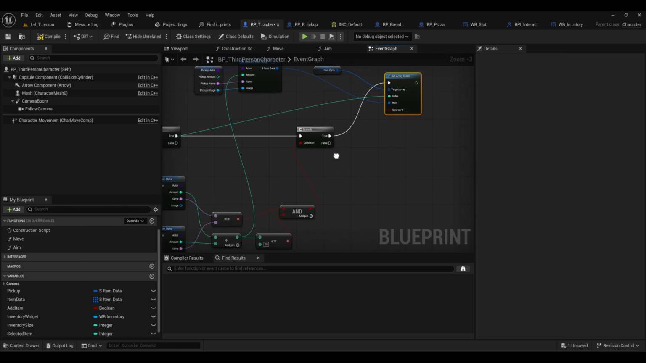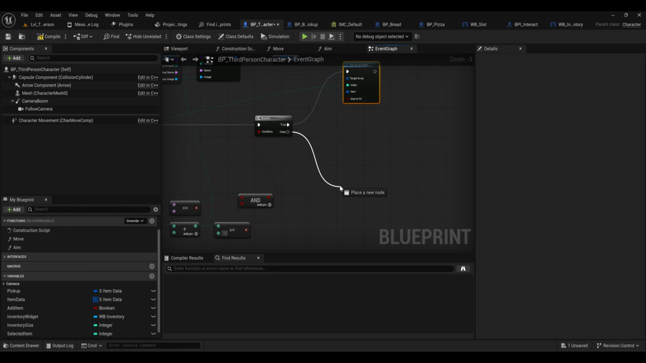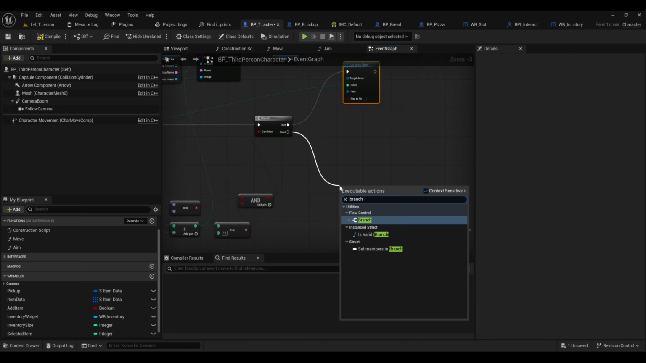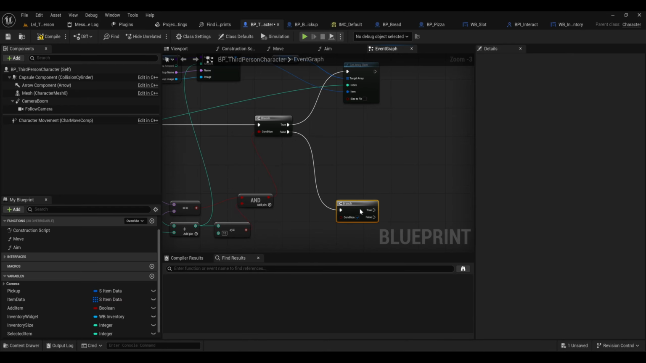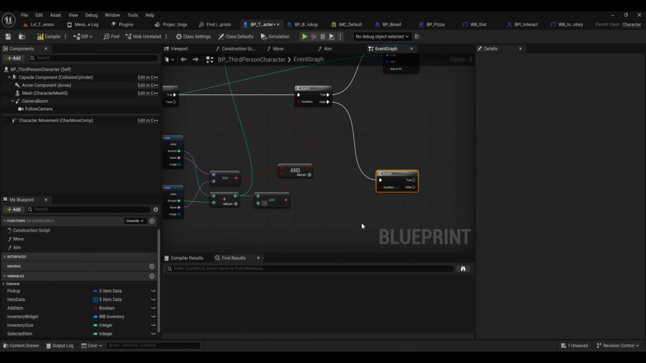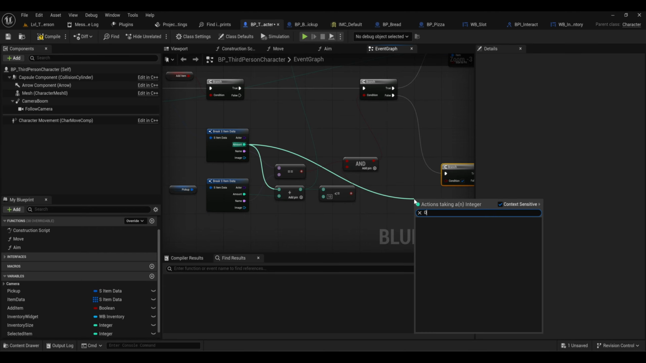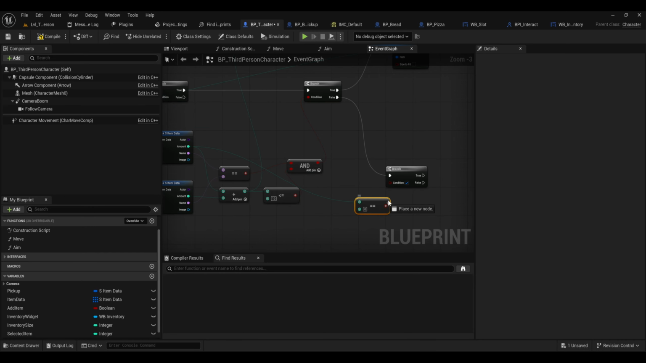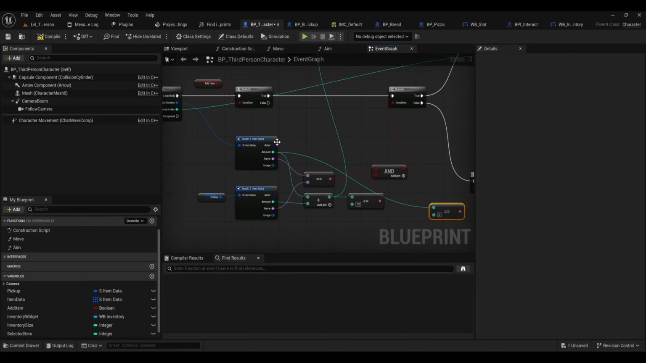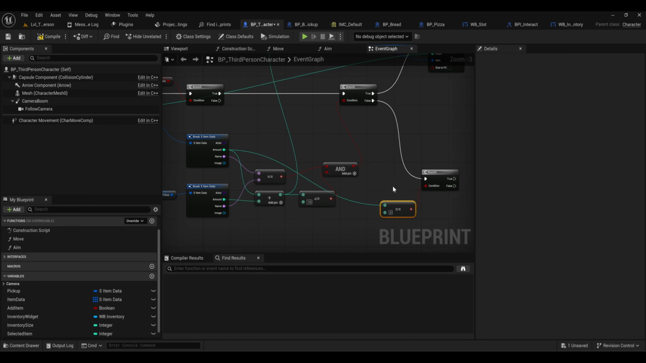Now for the false, we're just going to do a quick check. So we'll do a branch. And what we're just going to check is that our amount from our array data is 0. So we do equal, and we'll just check it's 0. Now, why are we doing this? Well, it's so we know that we've got an empty slot, basically, we can put things in.